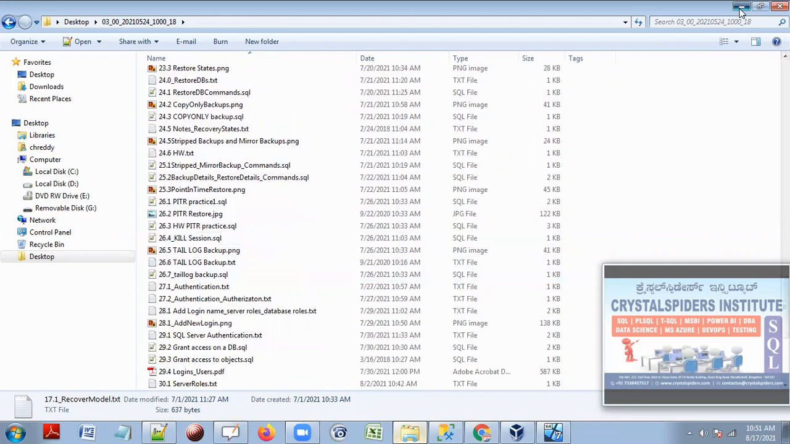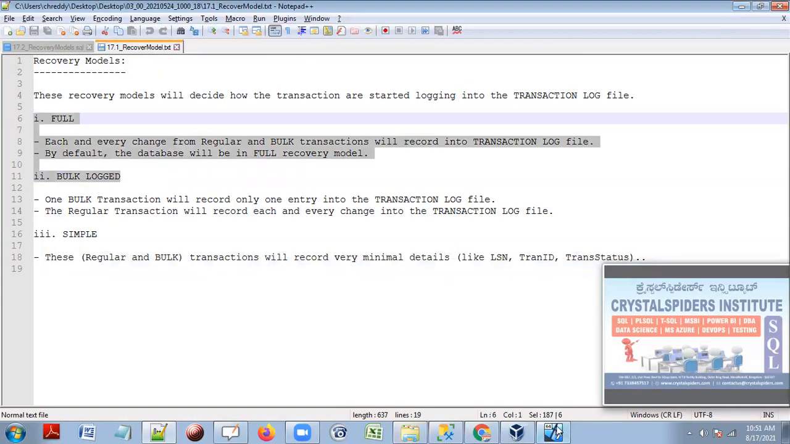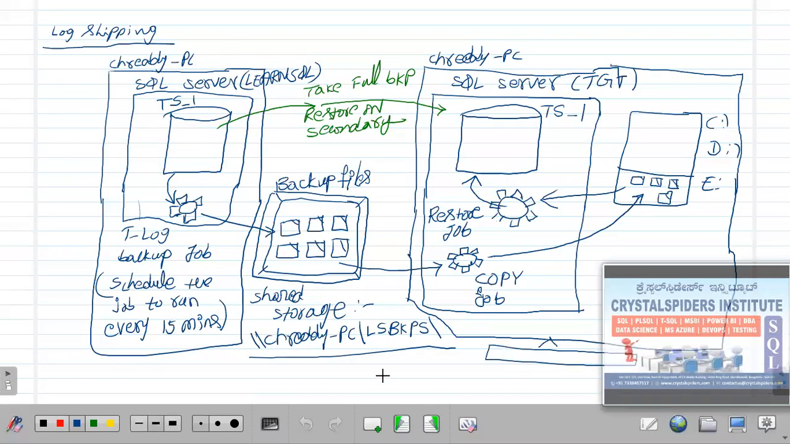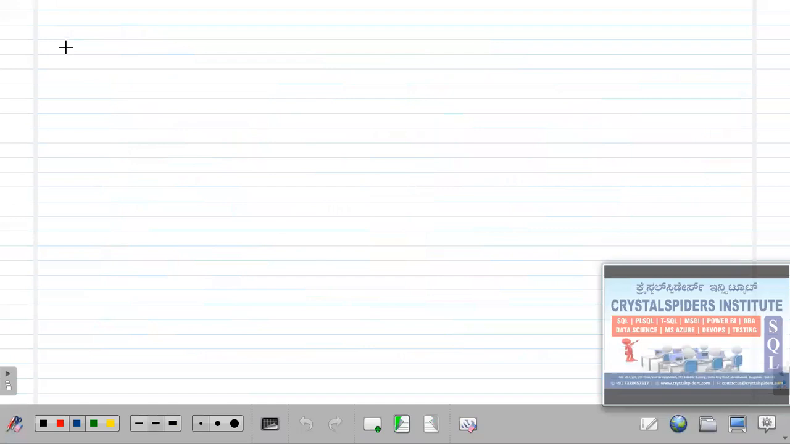So here we have these notes. We need to set the database recovery model to full or bulk logged to take the transaction log backup. If we set it to simple recovery model, we can't take the transaction log backup from that database. That will be a problem. So one of the prerequisites is we always prefer the full recovery model. The database should be in full recovery model. Before we start configuring log shipping, we have to make sure these prerequisites are met.